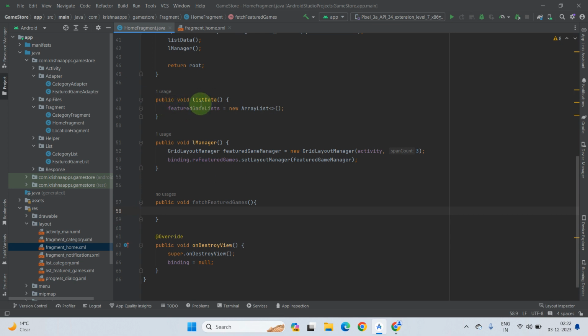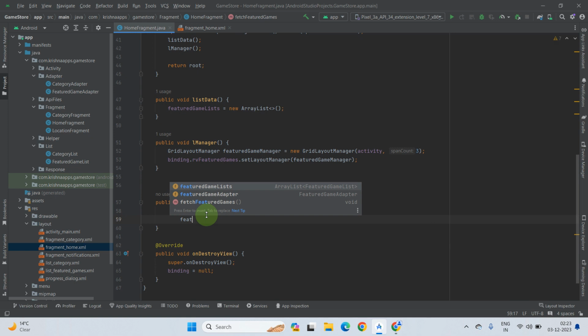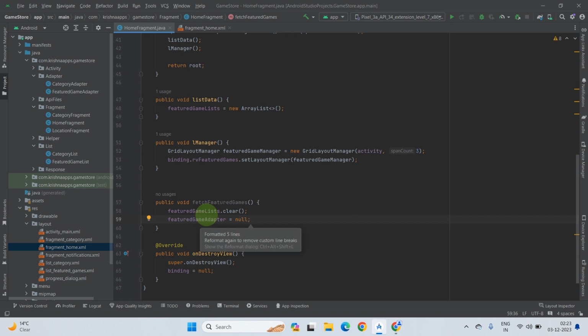Now, first of all we have to make our list clear. So call this featured game here and make it clear. Now also we have to set our adapter class to null. Featured games adapter is equal to null. Okay, it has been done.